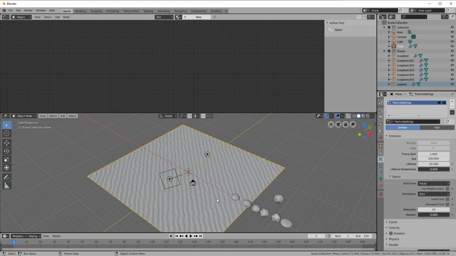Still, you can't see the stones here. That is because we have from 1 to 200, so it will deliver some stones on frame 1 and more stones on frame 2 and so on. But if I set this to 1 here, you can see that you get the stones already in.